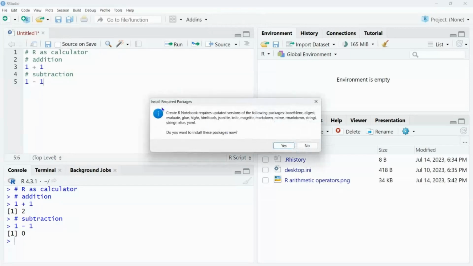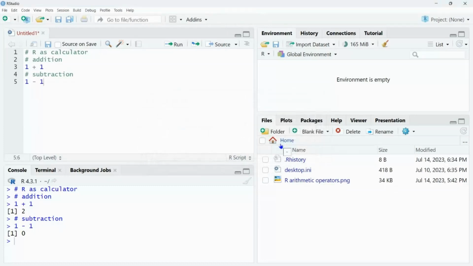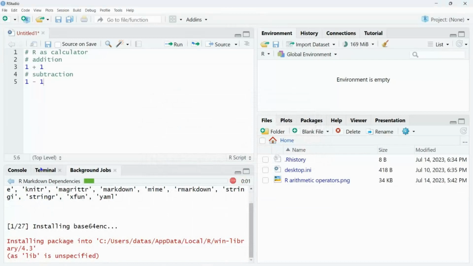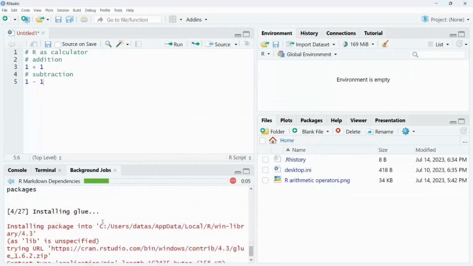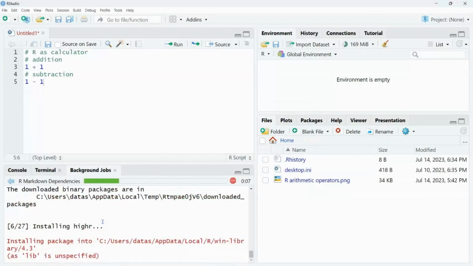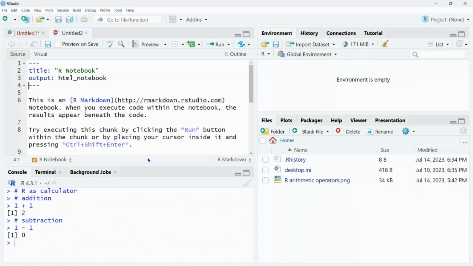Great. So it's telling us that we are missing some packages. Just click yes, and we'll wait for the packages to install. It's going to show some stuff here. Those are the background jobs. So things like installing packages are going to be shown in the background jobs. It's done installing the packages now, and it's brought us back to the console, and we have our notebook in the source pane. So I'm going to clear the console as before so we can see what's going to happen.